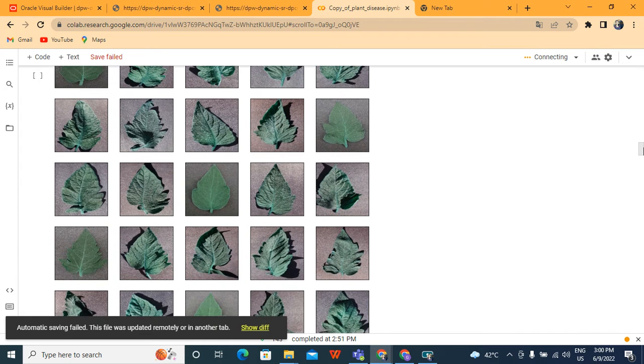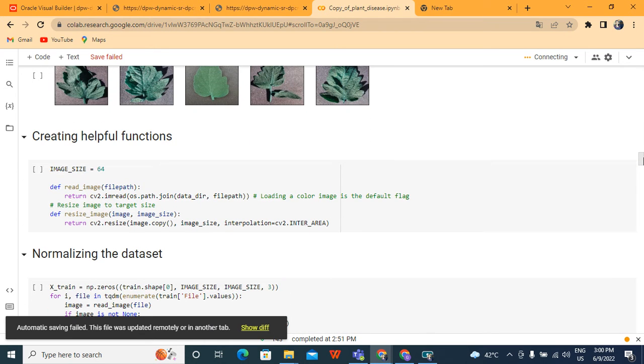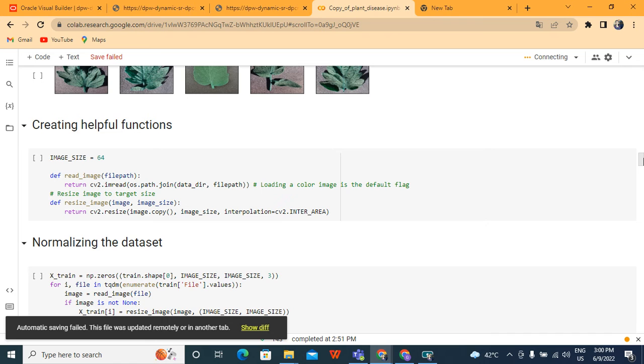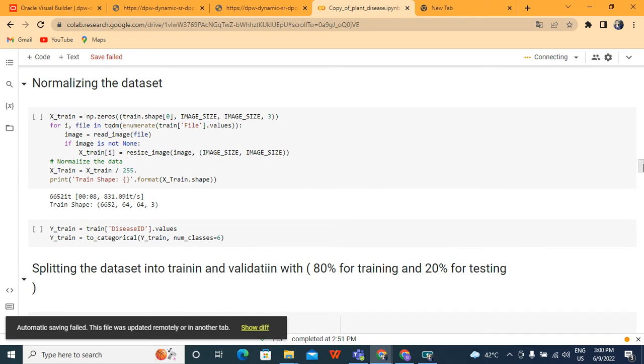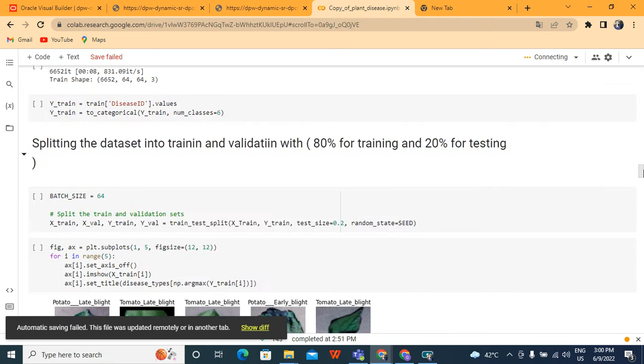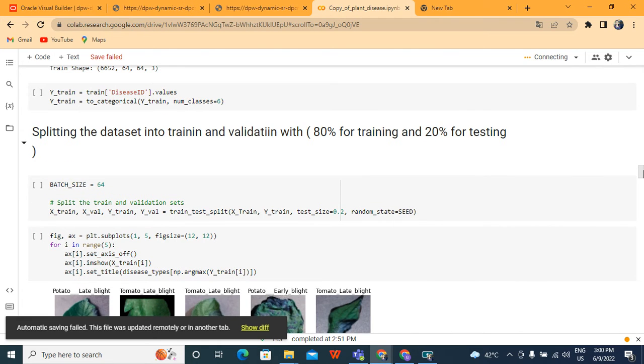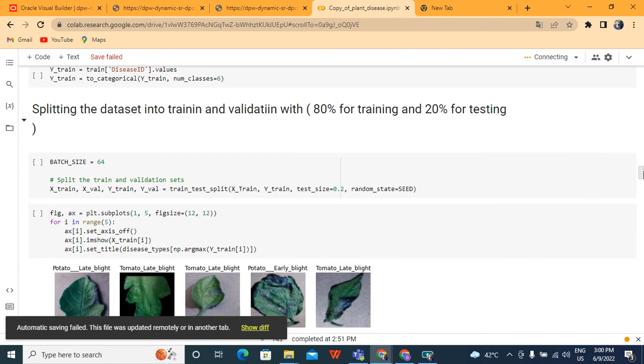These are the images of tomato healthy in 5 cross 5, and we are creating some helper functions in order to resize and read the image. And we are normalizing our data by dividing all the images by 255. And we have 6 classes, so we have set the number of classes equal to 6.